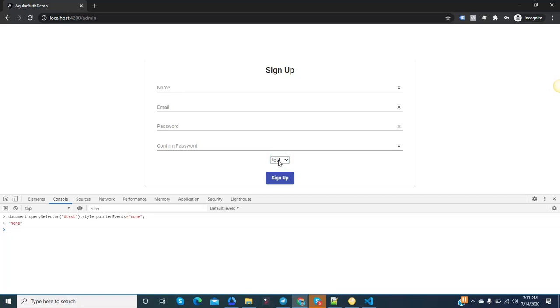After making the pointer events none, you can see that whenever I click, nothing is happening, which means the event does not occur here. So it is working perfectly fine. But the problem with pointer events none is when you use the tab. For example, if you press the tab, then you will be able to change the value. You can see here that 1, 2, test 1, 2, 3, it is changing.